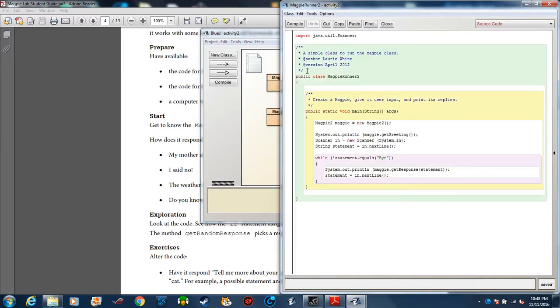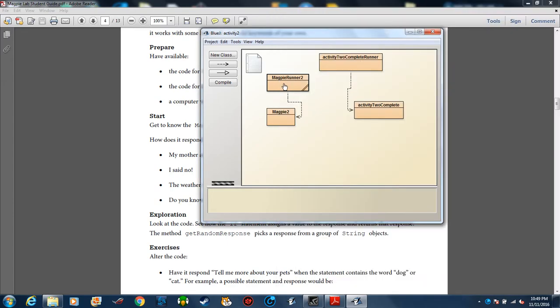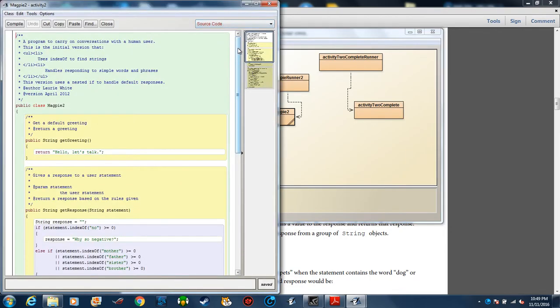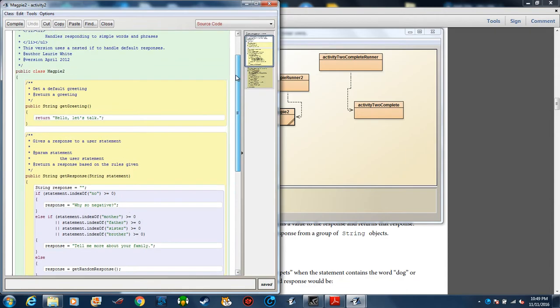So first we'll start with the runner. It has a scanner, creates an object of the Magpie class, prints the greeting from the Magpie class, creates a new in, and just stores whatever you type, including spaces. That's what nextLine does. While your statement doesn't equal "Bye" with a capital B, call the getResponse method of the Magpie class, and then get the next thing that the person prints. So that's pretty simple. Again, the runner just creates an object of the class and the class does all the work. So this is going to be the longest program that we have worked with so far.